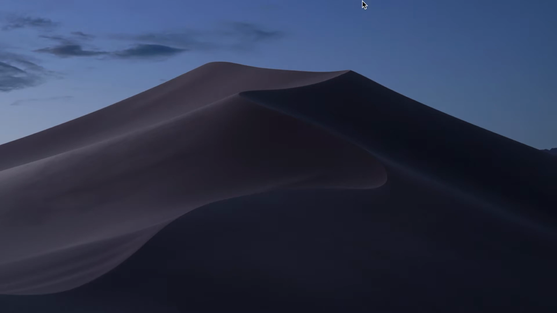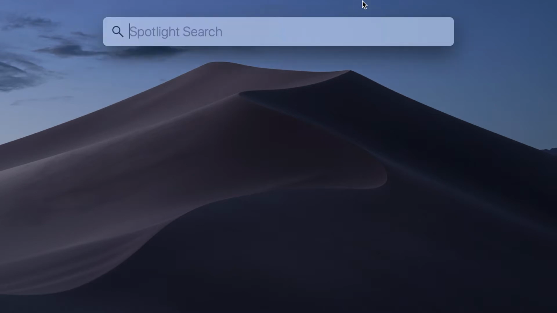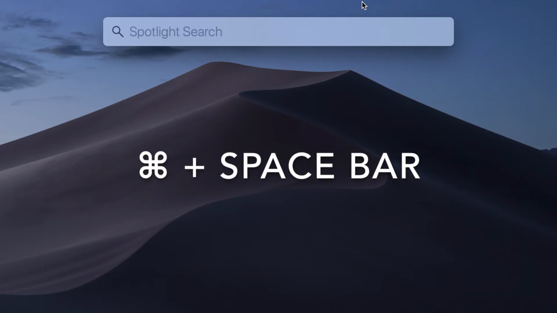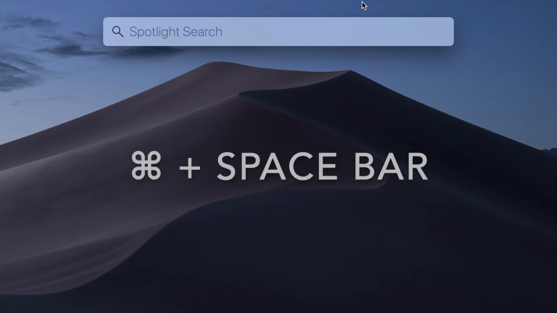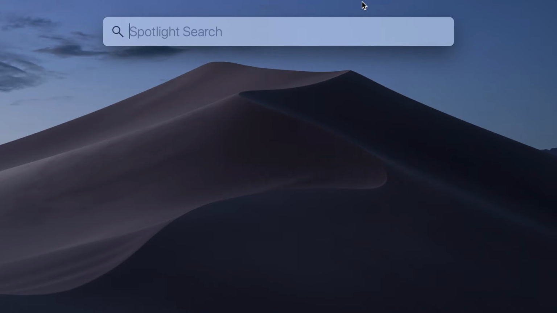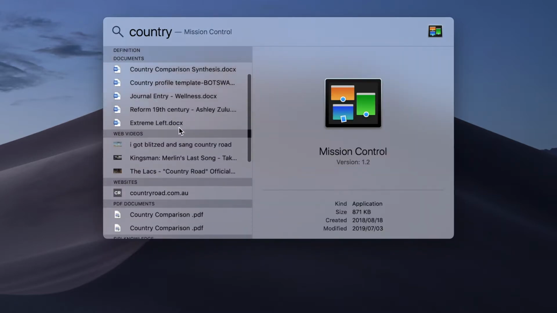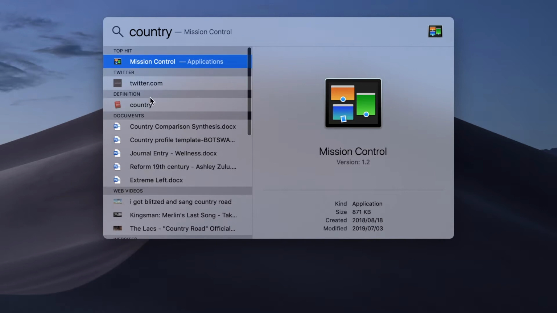So if you ever want to find something on your computer but you don't want to go looking through a bunch of files, an easy way to do it is just clicking Command and Spacebar. This is called the Spotlight search, and then from there you'll be able to find the file that you're looking for as well as a word in the dictionary.